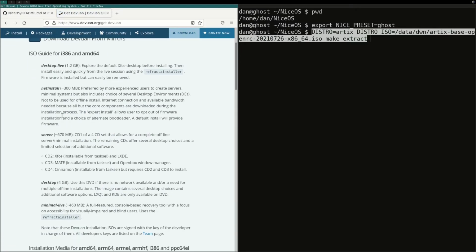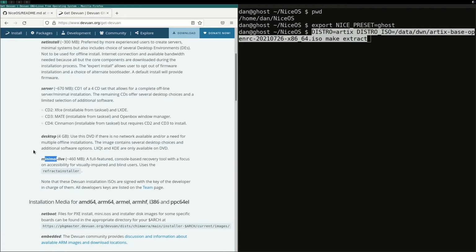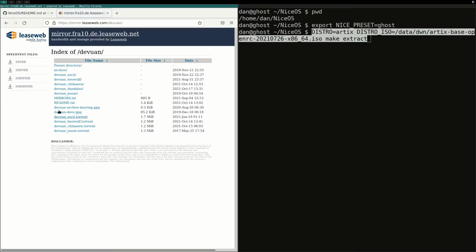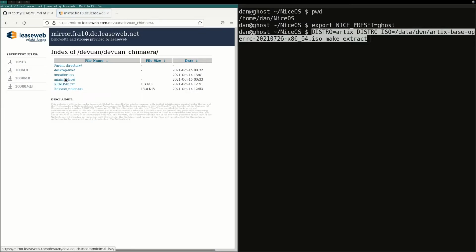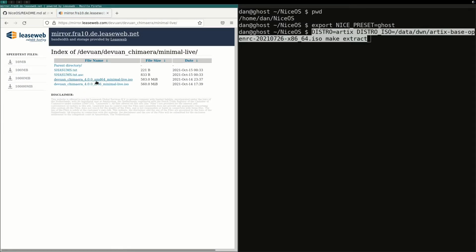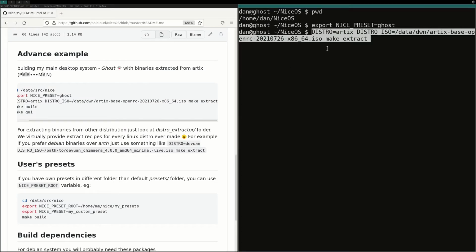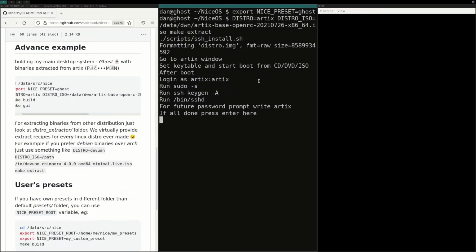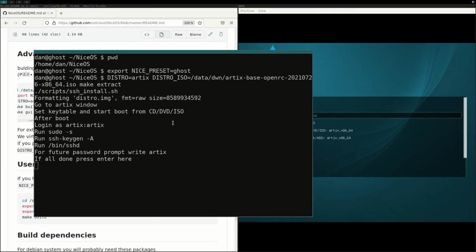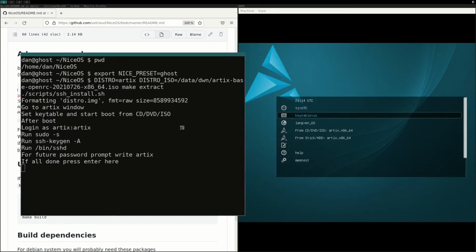So make sure you download the installation ISO of the distribution of your choice. In this tutorial I will use Artix. I already downloaded the ISO before the video inside /data/dwn folder. So hit enter here and the QEMU window pops up. In the terminal there are instructions how to continue.